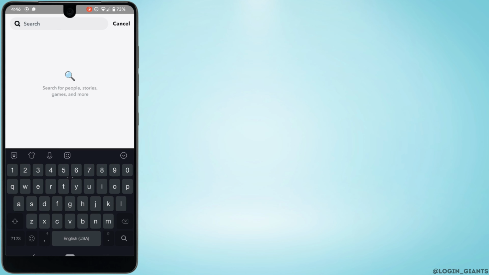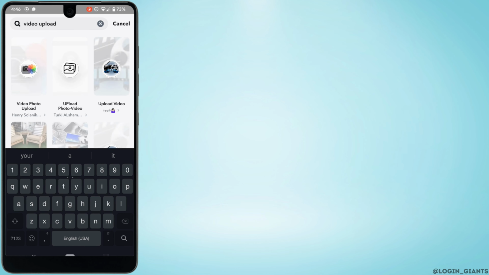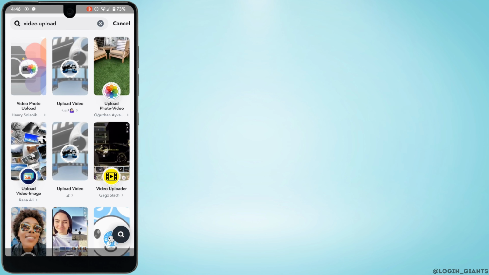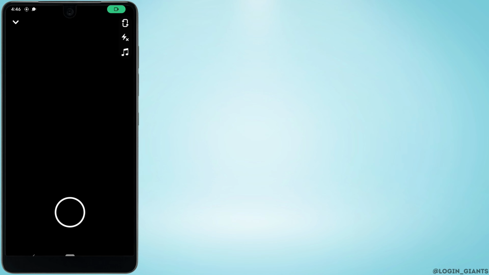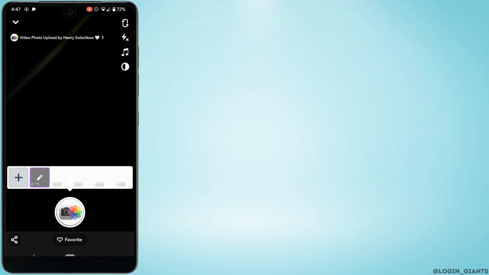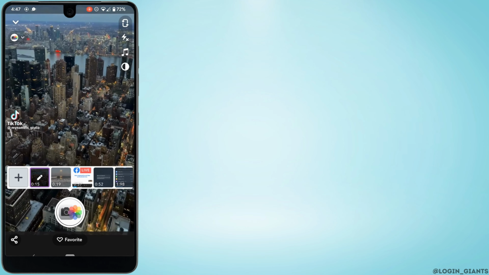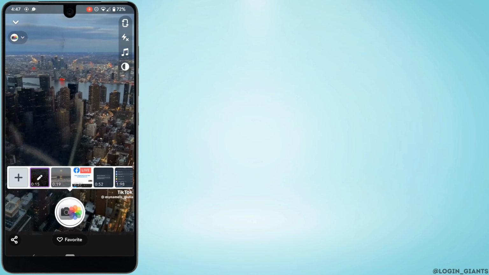In the source bar, search for video upload. It will show you tons of different filters. You can head over to any one of it from here. Let me move into the very first one. So right here in this section, it will show you all of the videos that are stored into your gallery. You can slide all the way to the left in order to see more.